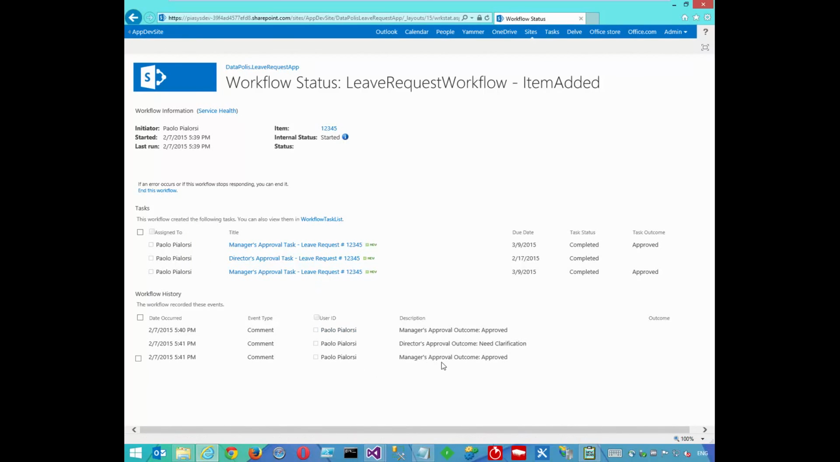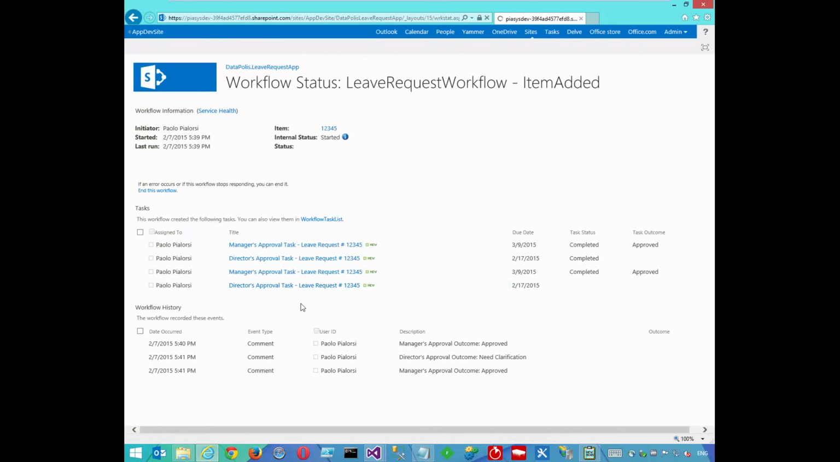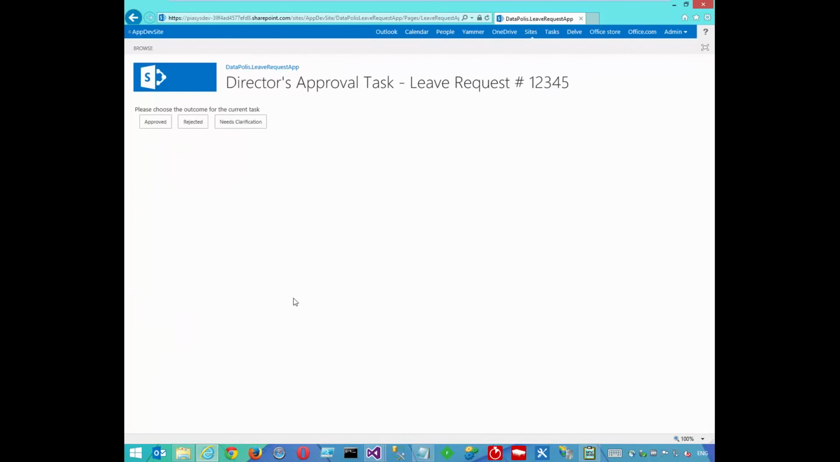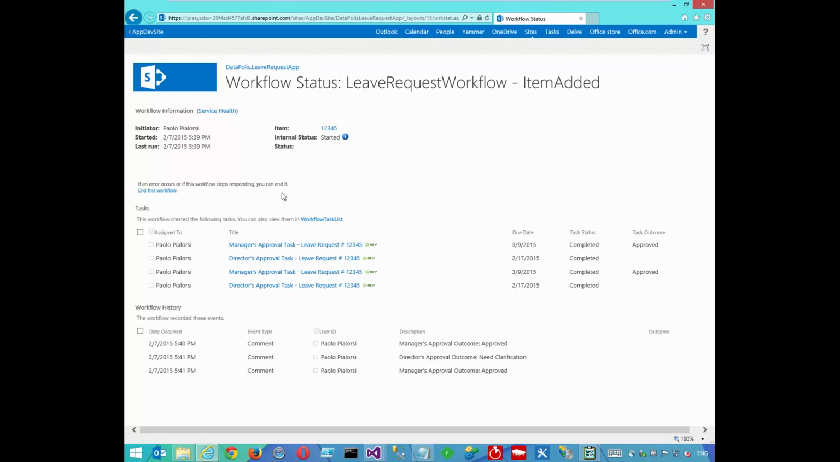Okay, you can see the manager approval outcome is approved again, and now we will have the director approval task one more time. Let me click on it, and now I will approve it, so that the workflow will complete. But before completing, we'll send the confirmation email to the target user. So we will see in the history list the outcome of the director, which will be approved this time.